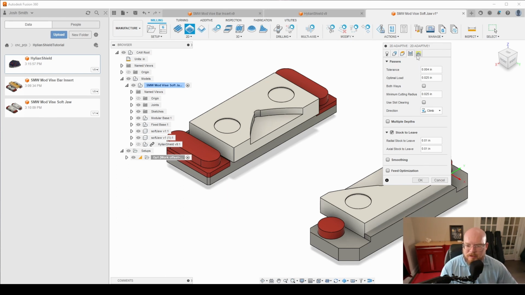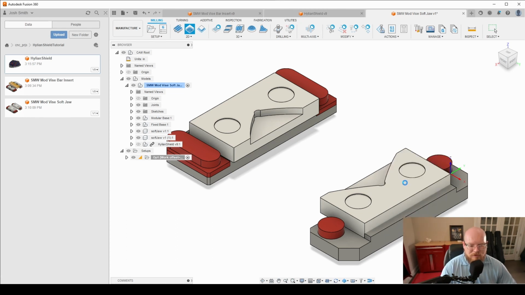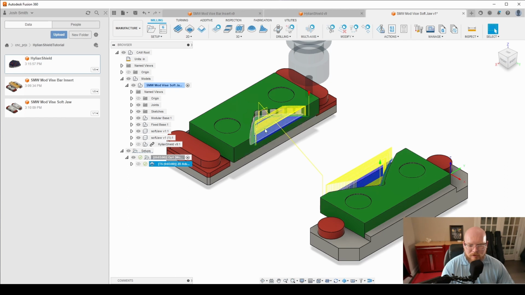The last thing I'm going to want to do is go into the ramp here and change the ramp clearance height to 20 thousandths. Again, I always do that just to get myself in the habit of doing it so I don't cut air if I was doing some sort of ramping or helical entry, which we won't be doing. All right, so now I'm going to go ahead and press OK, and then we will generate our toolpath. So there we go. We have roughed our soft jaws.